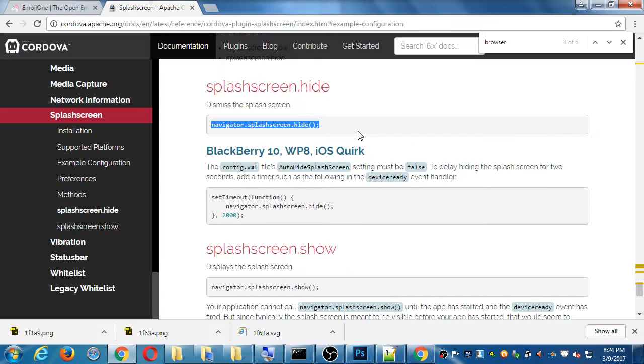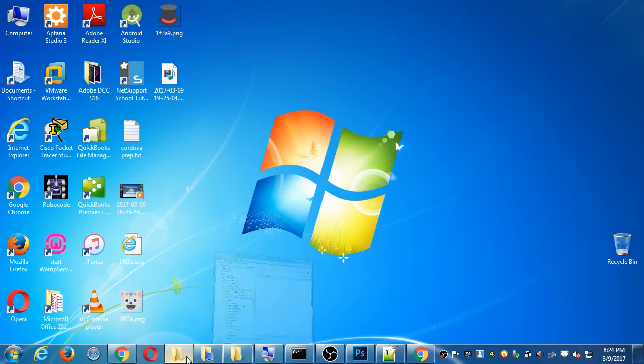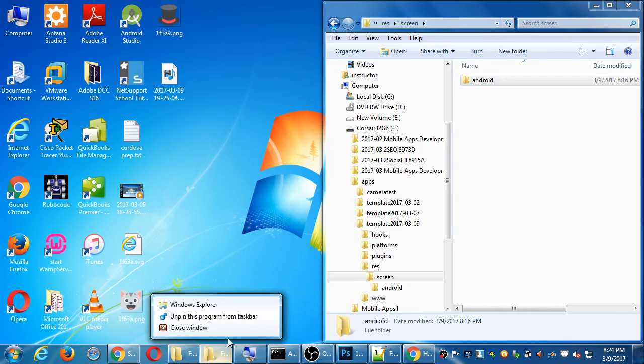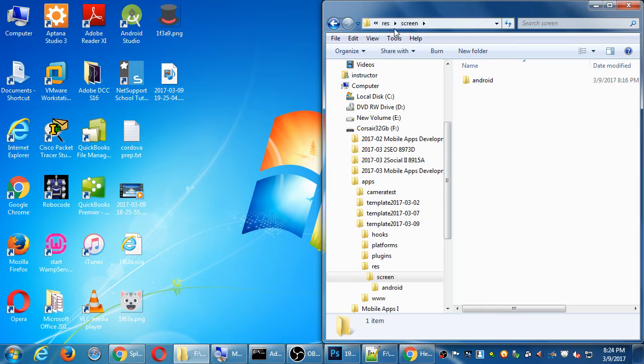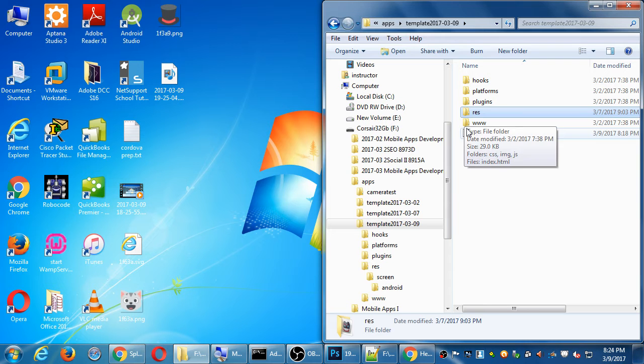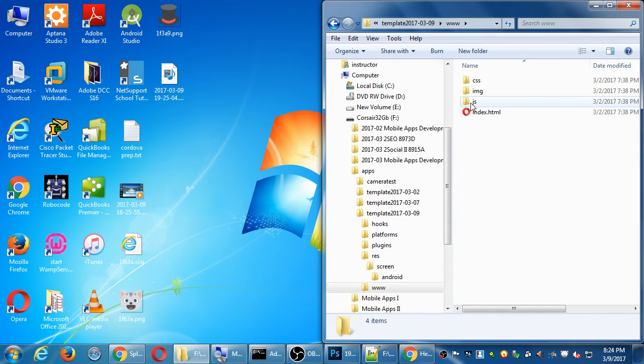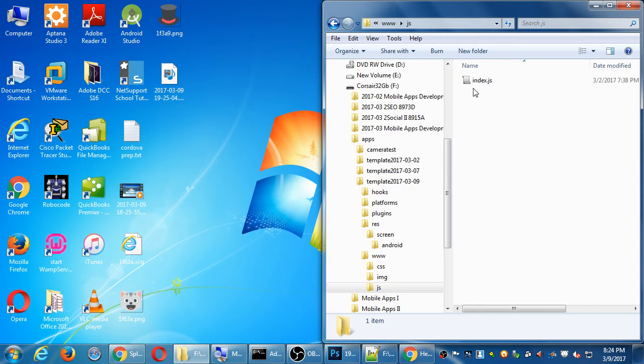What we'll do now is we will open the JavaScript file in our project, in the WW folder. So you see we've got the actual graphic of the splash screen in its own folder, in the res folder. We've got the reference to the splash screen in the config file, and then to control it, to hide it as necessary, inside the WW folder, inside the JS folder. Let's right-click to edit the index.js file.